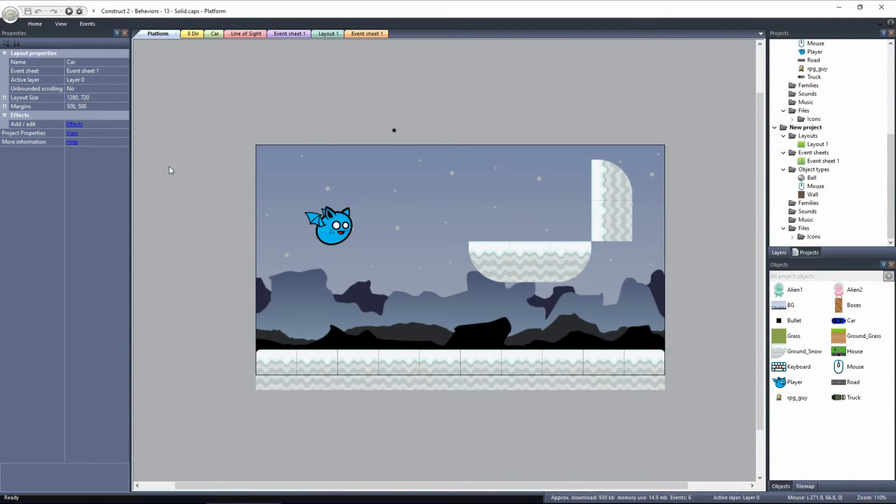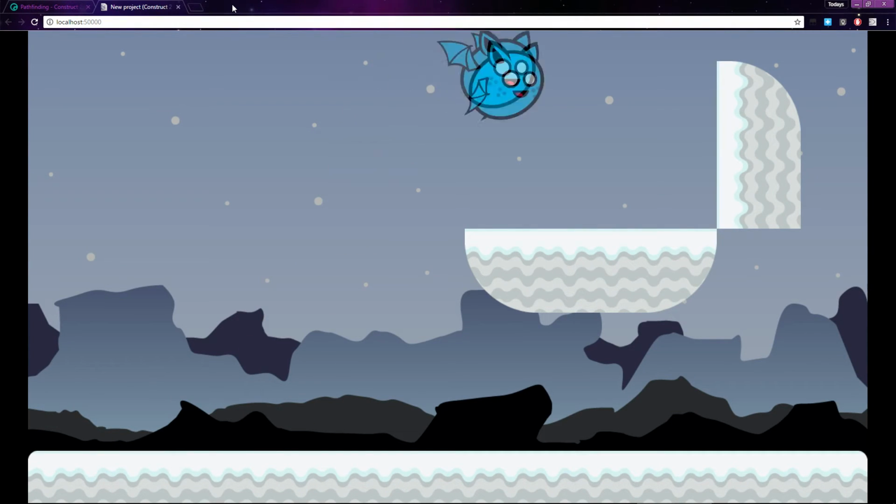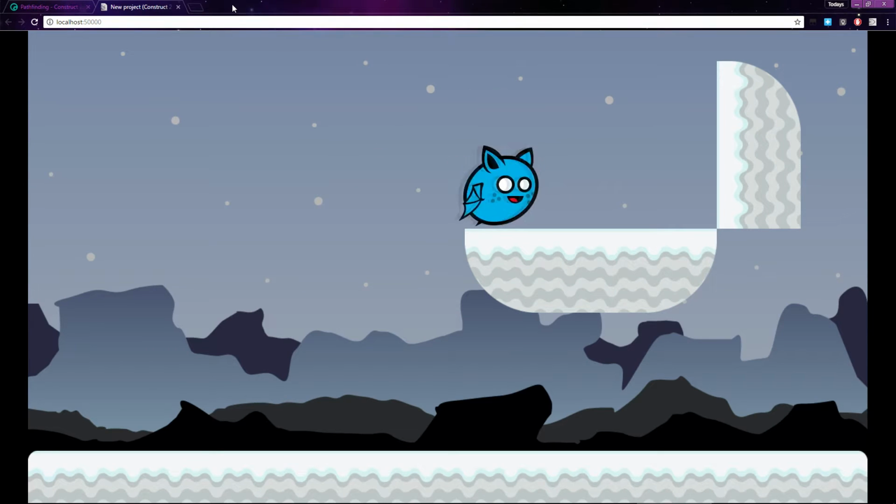In our first example, we'll be using the platform behavior. In this layout, these ground objects are solid, and this character has the platform behavior. A solid object will block an object with the platform behavior applied. So our character can stand on the ground and is blocked by it when trying to jump while underneath it.